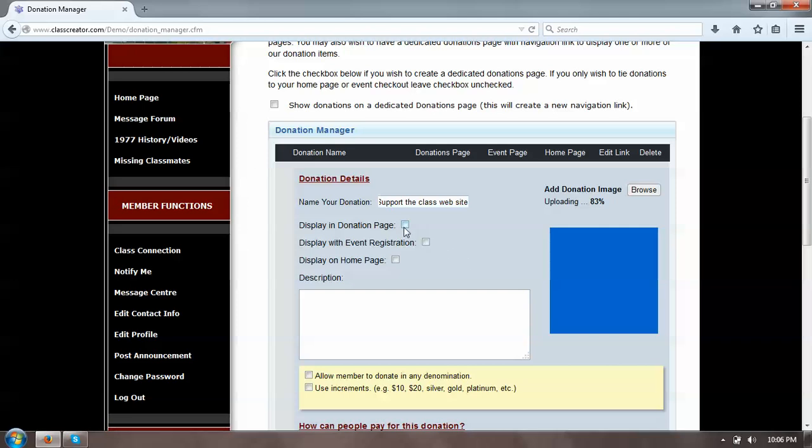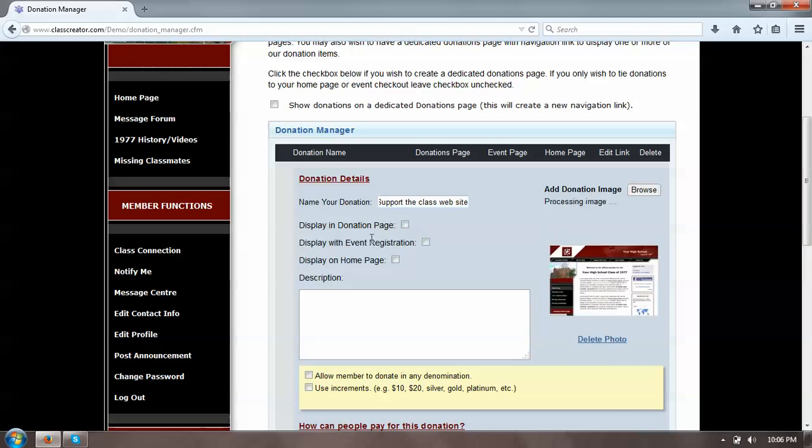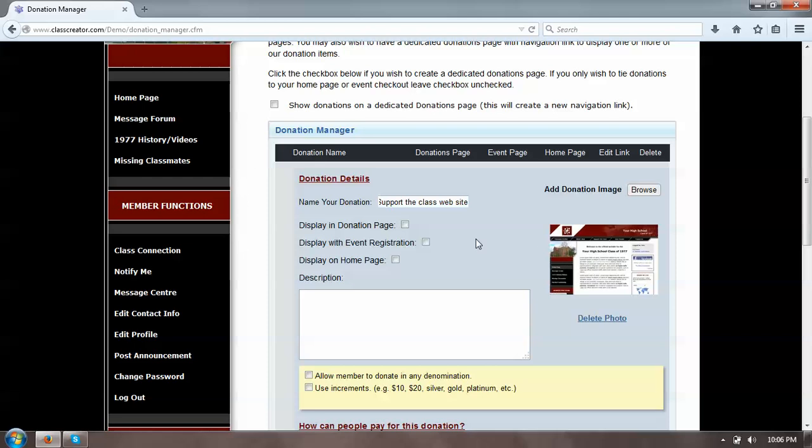And while that's happening, I can go ahead and complete the rest of the page. Now, if I have a dedicated donations page for displaying my donations, I can include this particular donation on that page. I'm not going to do that at the moment. You can see my image now. It has uploaded over here. If I want this donation to display along with event registration, for instance, somebody's checking out and buying reunion tickets, and you also want them to be able to donate, you can check that off here. And you can also display the donation on the home page. So there's 3 different ways to display these donations. We'll go ahead and select the home page for now.